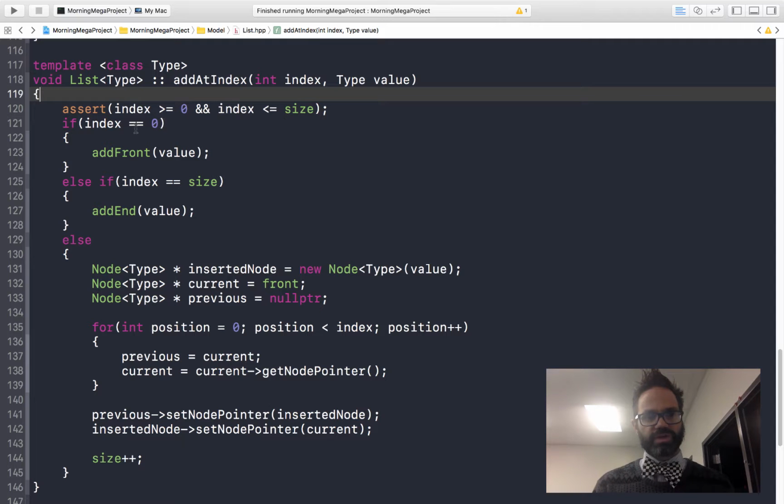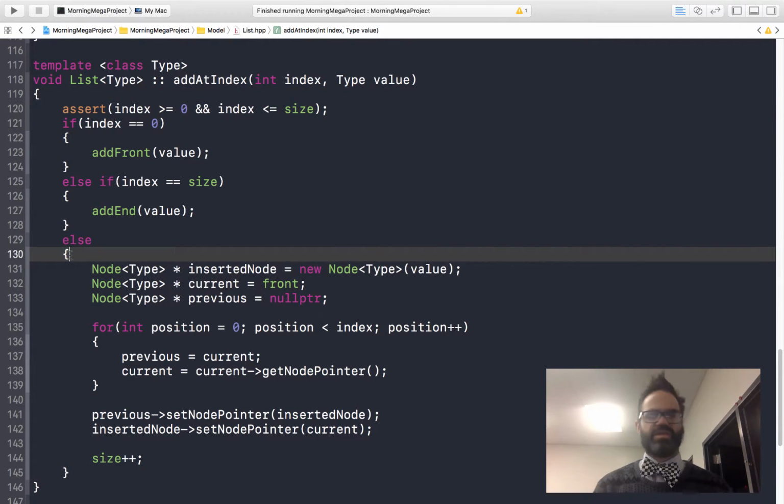And so we have if index is equal to 0, then we're just going to call addFront and pass it value. And if index is equal to size, we'll just call addEnd and pass it value. Now, we don't have to worry about doing size plus plus, because size plus plus in every other case is handled right here inside the else. And you can never get inside that else if it passes either of those two first cases. So we're good to go for that.